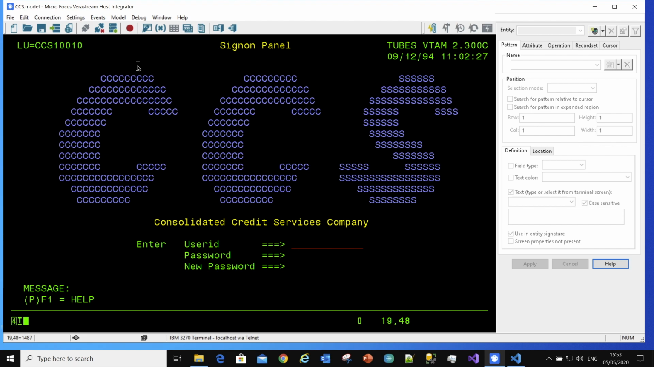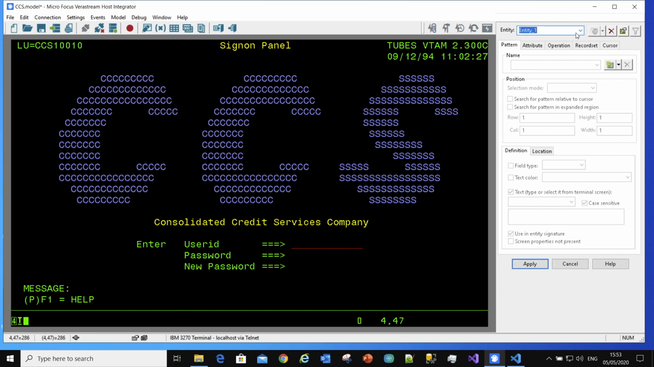Now, in order to train Verastream how to navigate these screens, this is what we call modeling. And to do it, we basically tell Verastream how to recognize a screen. So I'm on this screen. This is the sign on screen. I'm going to go ahead and label it as such. So I'm going to create this and call it sign on.